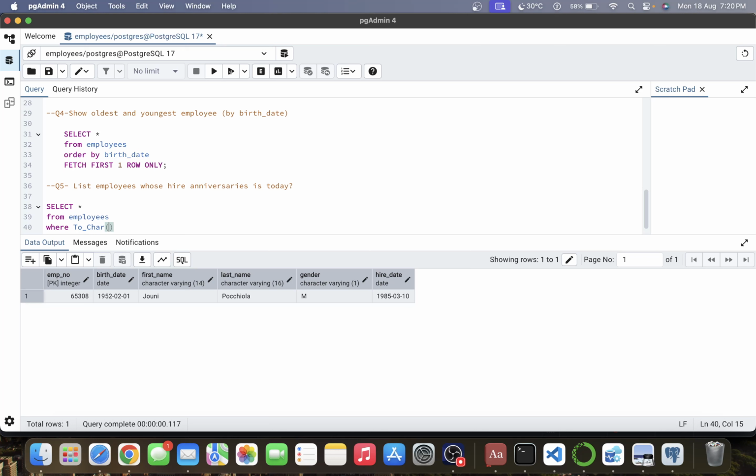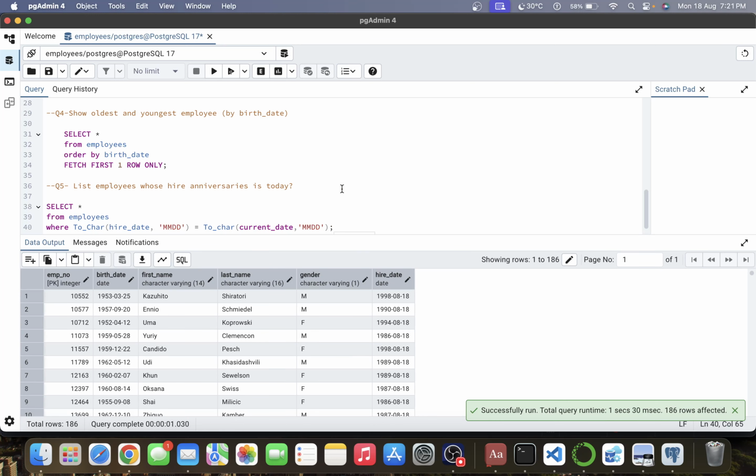So to_char will be my hire date, and again I'm saying MMDD. I want this format equal to, again I'm saying to_char, and this is my current date, and again I'm saying MMDD because I wanted to compare the same. That's why I took the same parameter, because it's month and day. Let's run this. Okay, so we got 186 records whose hire anniversary is today.